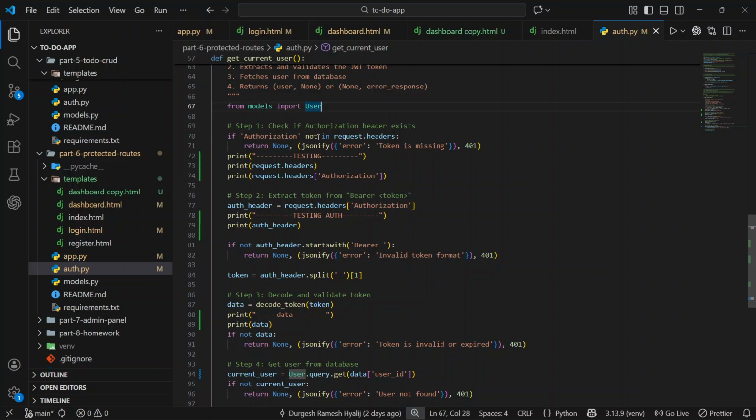So, if authorization is not in request.headers, okay, now what is authorization? There is a difference between authentication and authorization. Authentication means we are just logging in. Authorization means we can delete, that part is authorization. Here, if there is no authorization in request.headers, then we can say that the token is missing. But if the authorization is there, then we can try to print it.